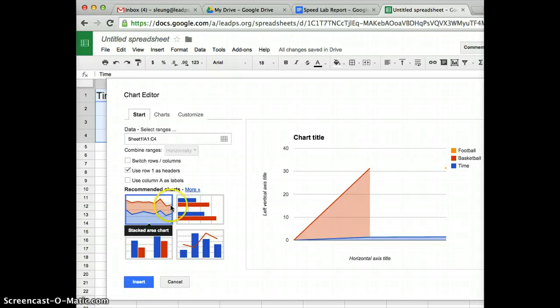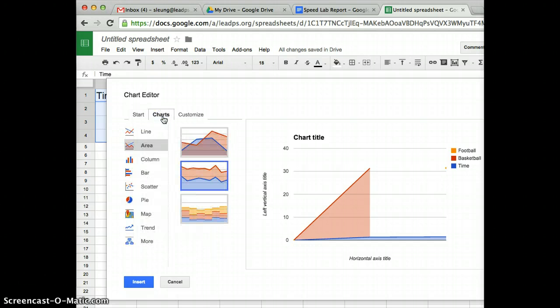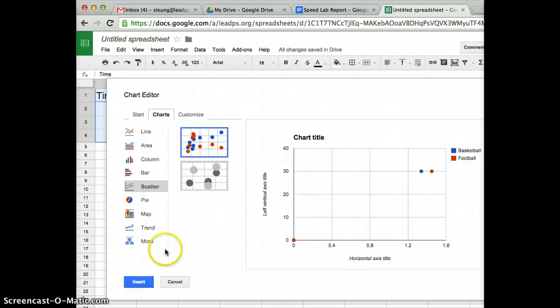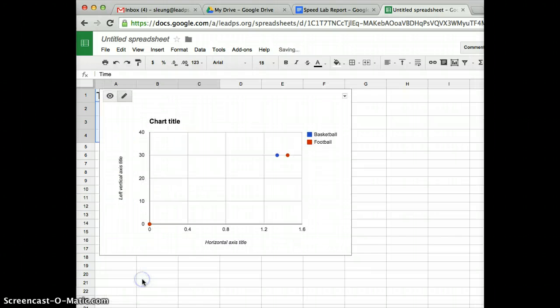Once you get there, you should already see a sample of a chart that doesn't look exactly like what we want, but we can change that. All we have to do is choose the type of chart that we want by going to Charts in the middle here. For the purpose of this lab, we are going to plot a scatter chart. And once you press scatter, there will be two options. We're going to press the first one. Great. And you need to press insert.